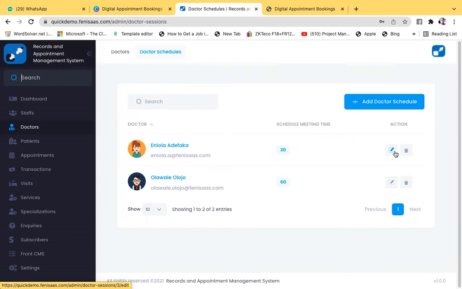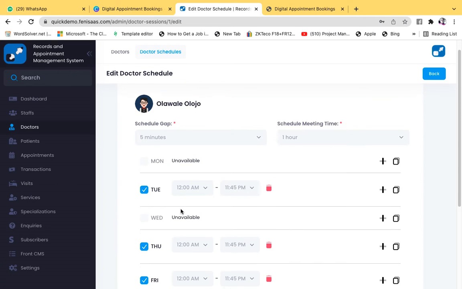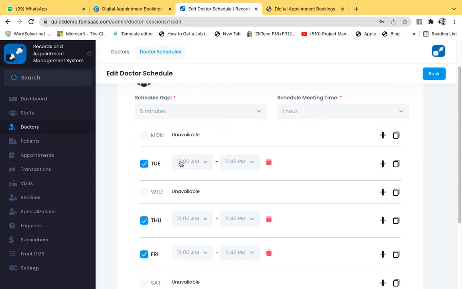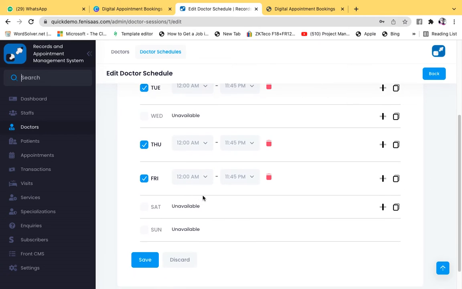So doctors get to set their own time based on your business time. You, as a business, would have configured the timing that you want to be available. Then within that time frame, your doctors can also define their time, and you can actually view the timing that each of your doctors have defined for themselves. So for example, this Dr. Olawale Olojo, you can see that this is the schedule that the doctor has given herself. This doctor is available on Tuesday, 12 a.m. to 11:45 p.m., not available on Wednesday, and so on and so forth.